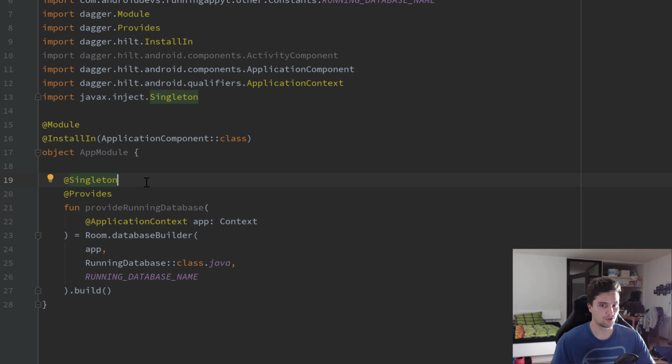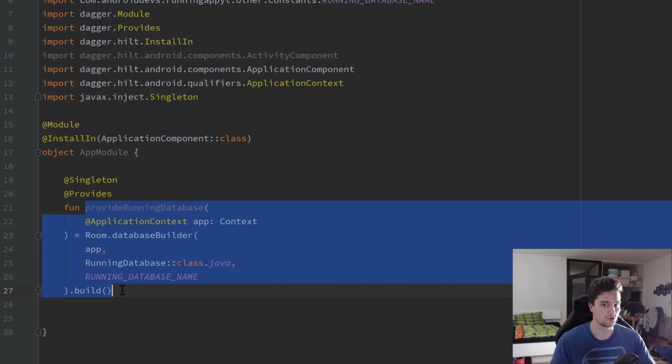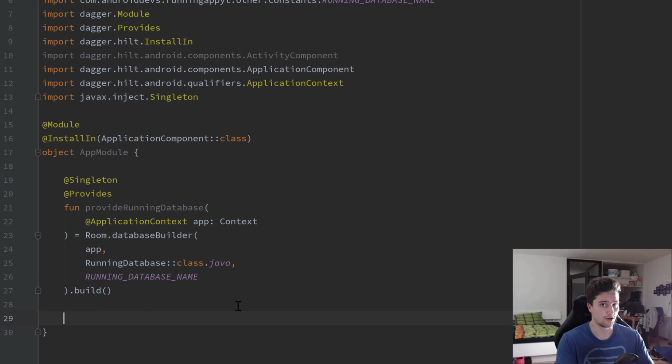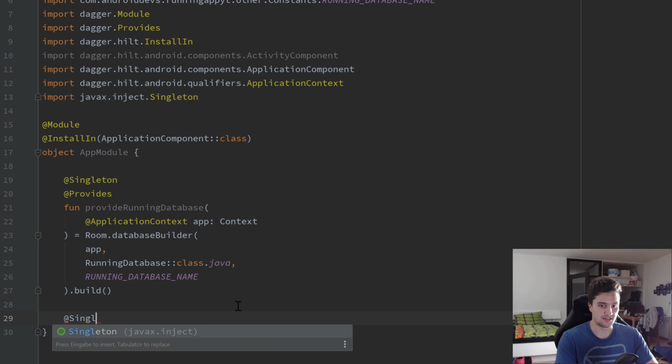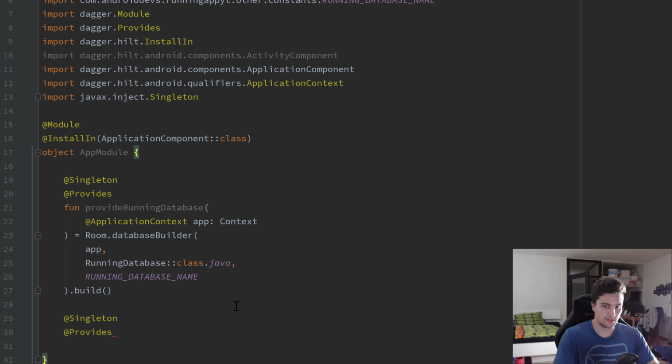And for that reason, I will create another function here that will actually provide our DAO object. To show you how Dagger will manage that for us: it now has that manual on how to create a running database, and it needs that manual to be able to create that DAO object for us, because it can only create a DAO if it knows how to create a running database. For that, I will also annotate the new function with @Singleton and also @Provides. And I will make a little bit of space here.